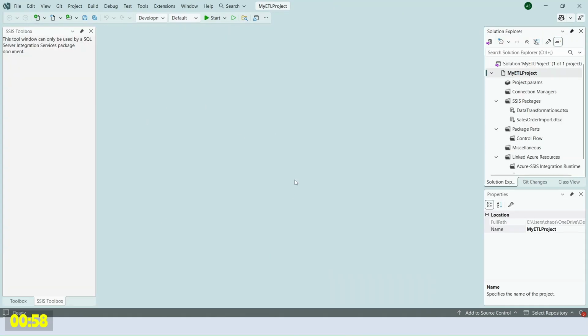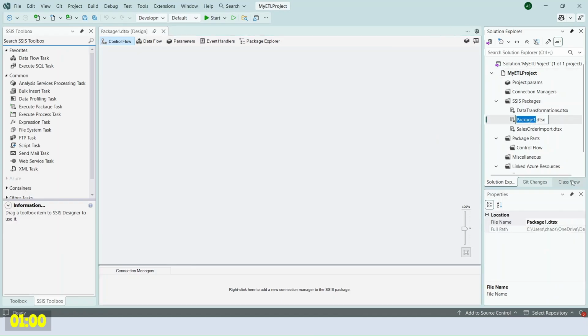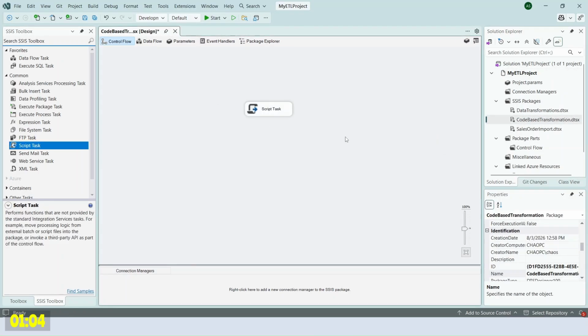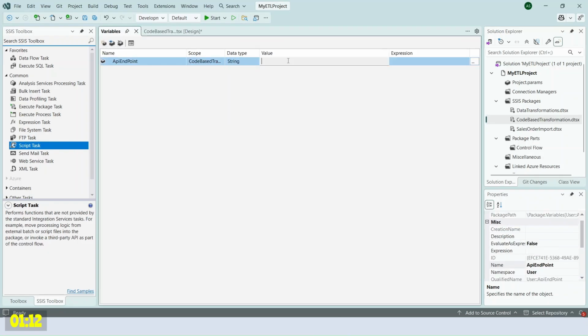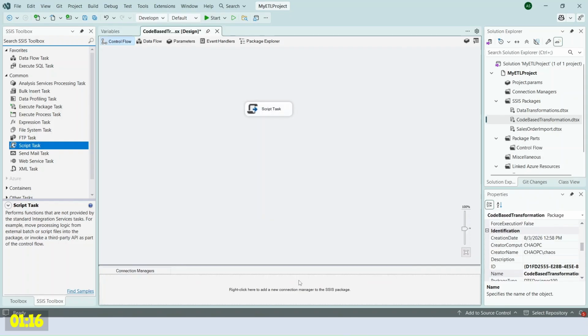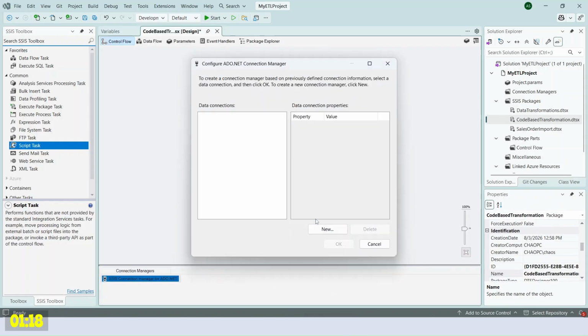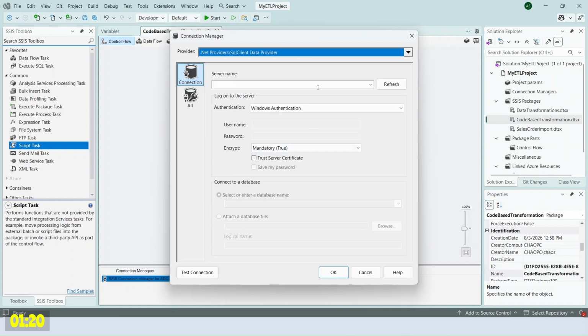In SSIS, we will add a new package and name it code-based transformations. Then we will add a script task component. Before we start modifying the script task, we will first add a variable to store the API endpoint URL. Then we will also add a connection manager. We will use ADO.NET instead of OLEDB so we can fully take advantage of the native .NET SQL related objects.